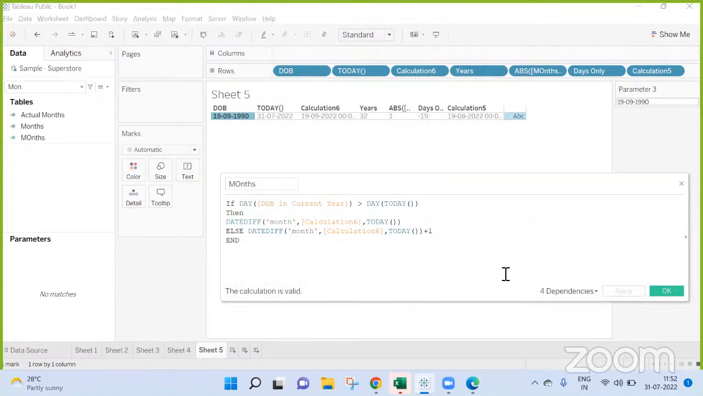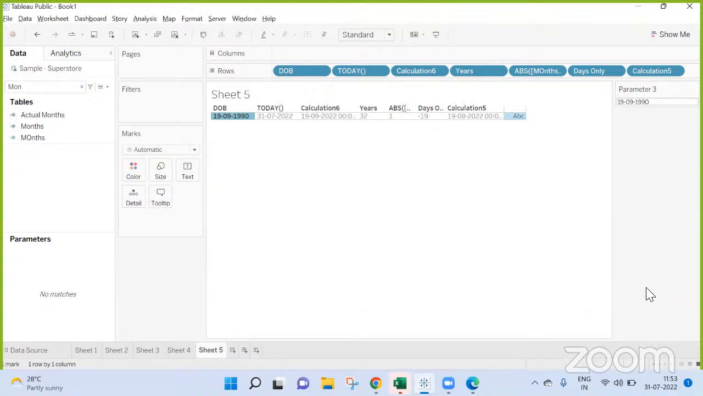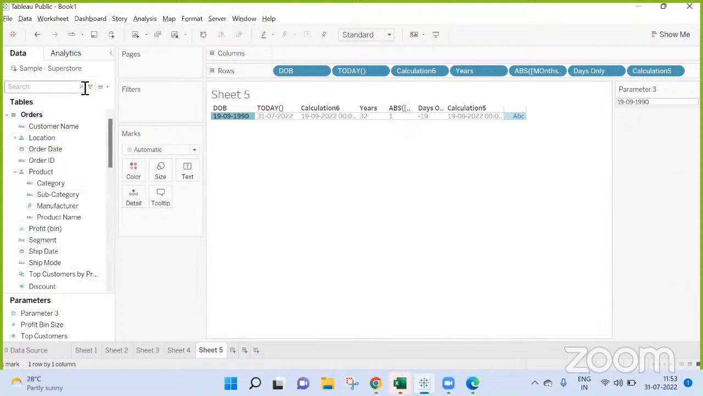Perfect. So here, why did I use +1 is because my current day is greater than the date. What is my calculation? 1990. This will give you a negative value, hence I used +1 to make it a 1 line. Okay. 32 years, 1 month. Now we have to come to the base part.